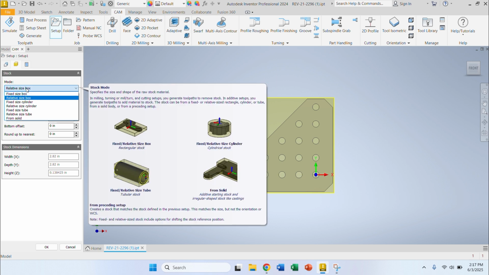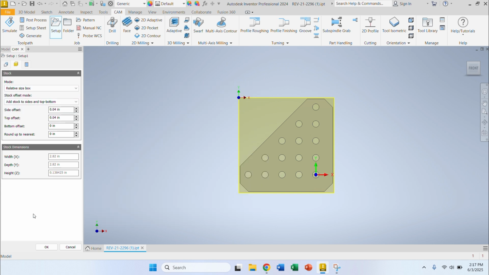So stock mode. Basically, there's 2 ways you can go about this. There's the fast, lazy, and efficient way, or the more cumbersome way. For the longest time, I've been doing it relative size box. So basically what this means is, let's say the model you're trying to make is 2 inches by 2 inches by 2, make it a cube, 2 by 2 by 2, right? So let's say you have a stock that's 5 by 5 by 5, so infinitely bigger than your little cube model.